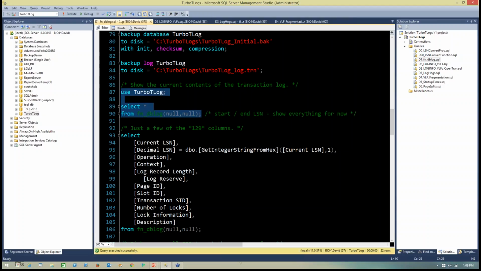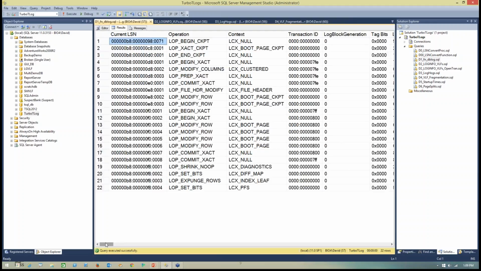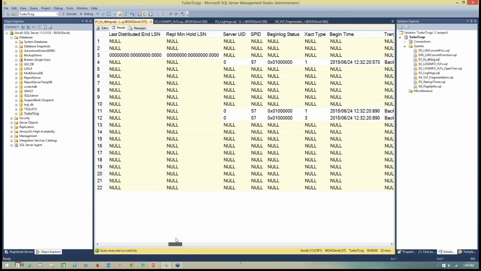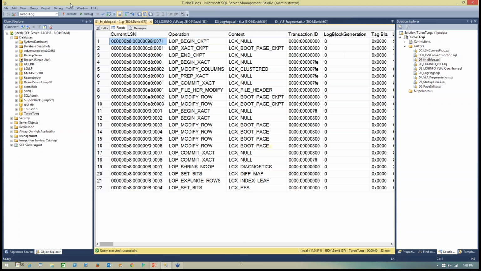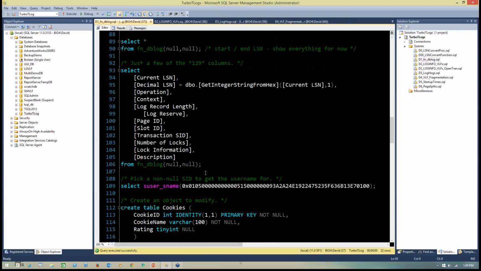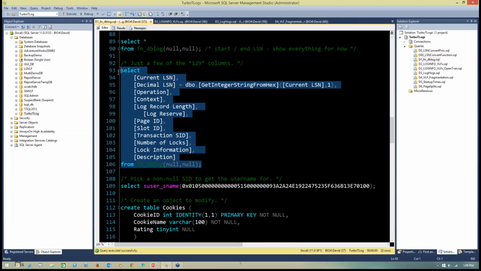And like I said, the log records a whole lot of information. And when I say a whole lot of information, I mean a whole lot of information. I could keep scrolling here all the way over to the right. There's actually 129 different columns returned by fn_dblog. So I'm just going to grab a subset of those columns and talk about a few specific ones that I think are important.